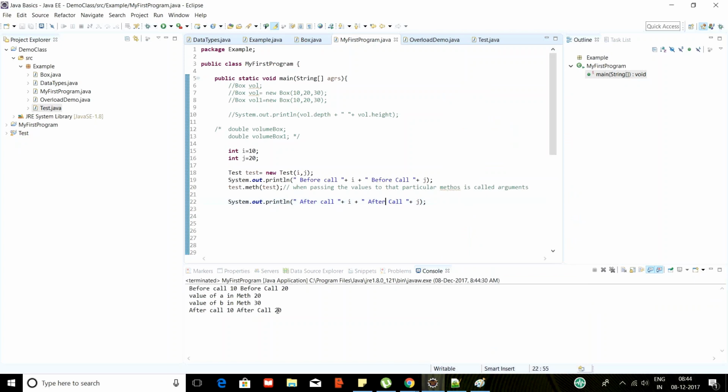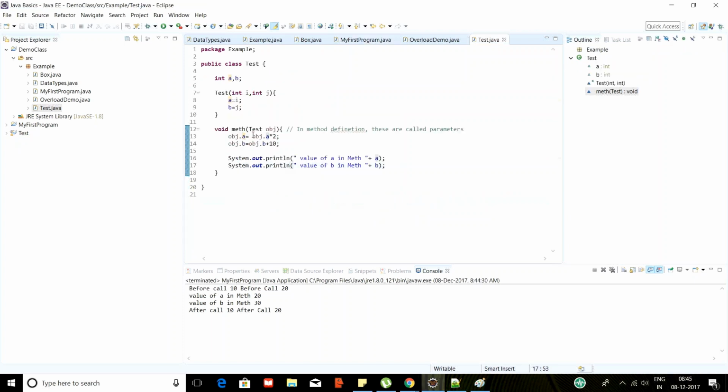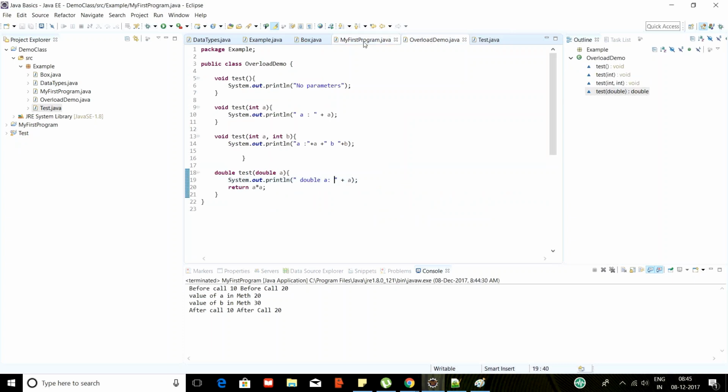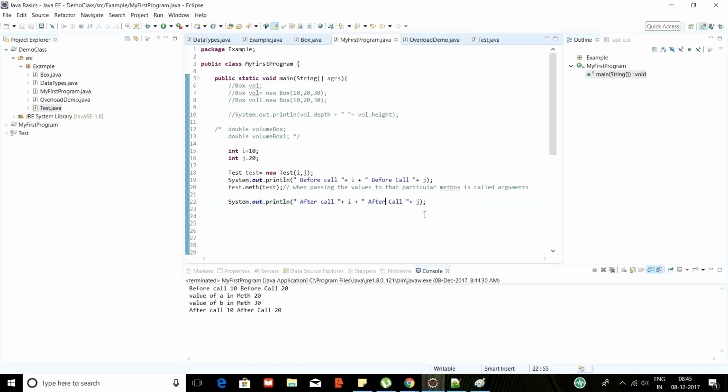Can you tell me where is my mistake here? Anybody? Sir, can you repeat the question again? Do you understand what was the call by reference I wanted to do? Suppose I'm passing this particular value, test i comma j, and this has been passed here by reference. I am incrementing these values, so the i and j should have got changed. So why has this not got changed?